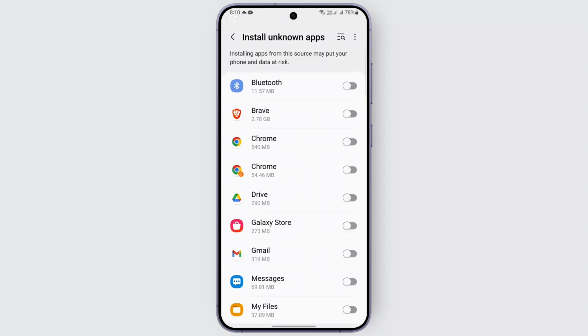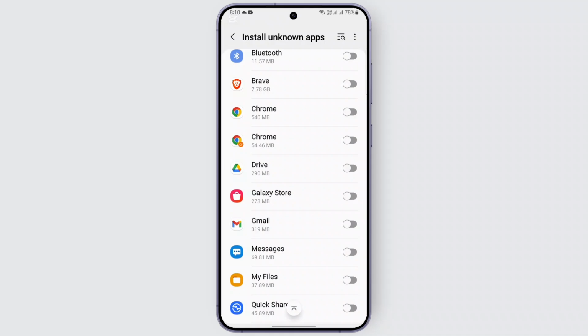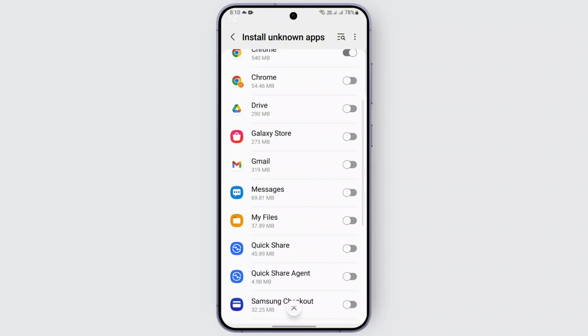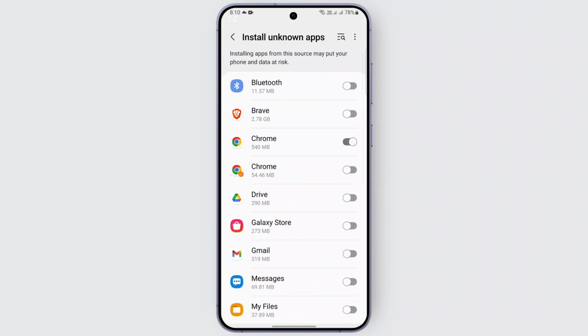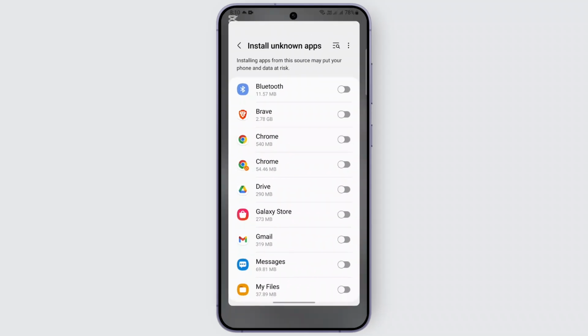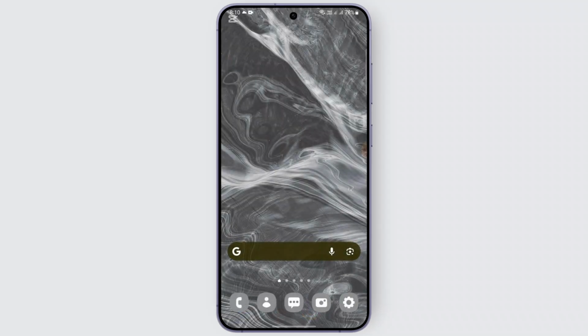Just click on it, and after clicking on it, you're just gonna go to where you try to download the apps from. For example, if you have gone to Chrome, you're just gonna go to Chrome and enable the option. If you are trying to install any applications from other applications as well, you're just going to enable the option so that the application can be downloaded on your device. So that's how you basically fix the app not installed error on your device.